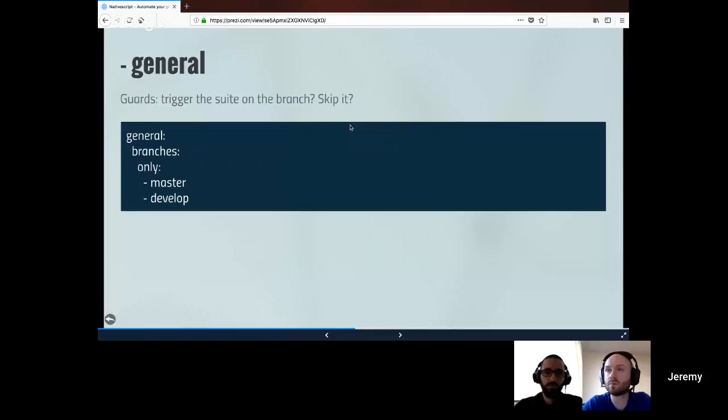The general is the second part. This is where you're going to tell CircleCI on which branch you want to activate some process. So if you want to build or test only on develop and master, this is what we are doing, because you pay for the CI per use, per minute. Sometimes running the whole suite on all the branches and all the commits could be really expensive. So it's up to you to define what you want to do on that.